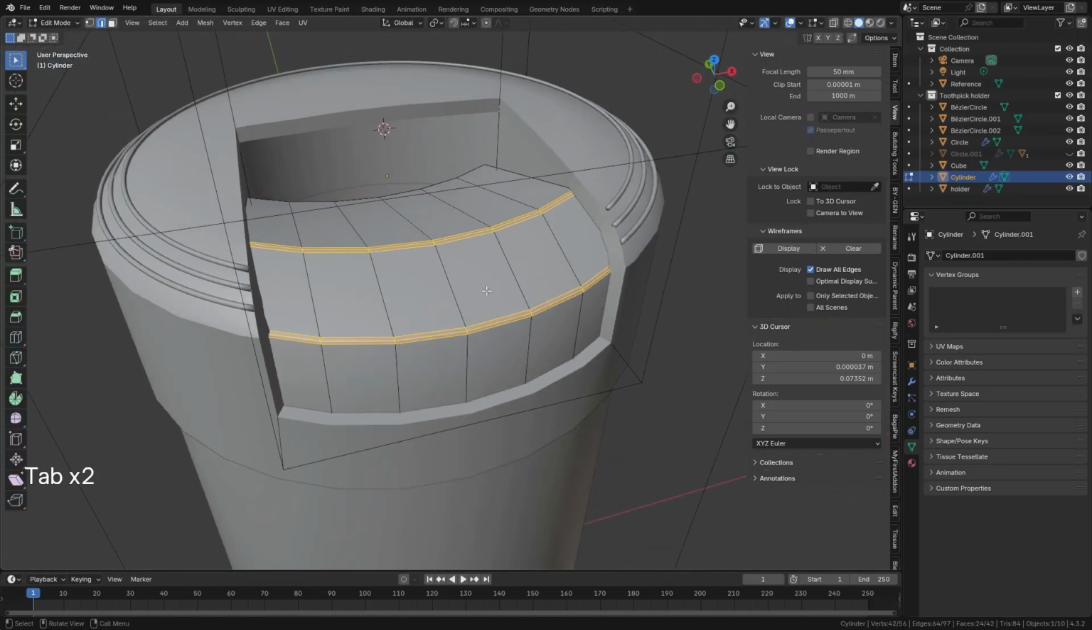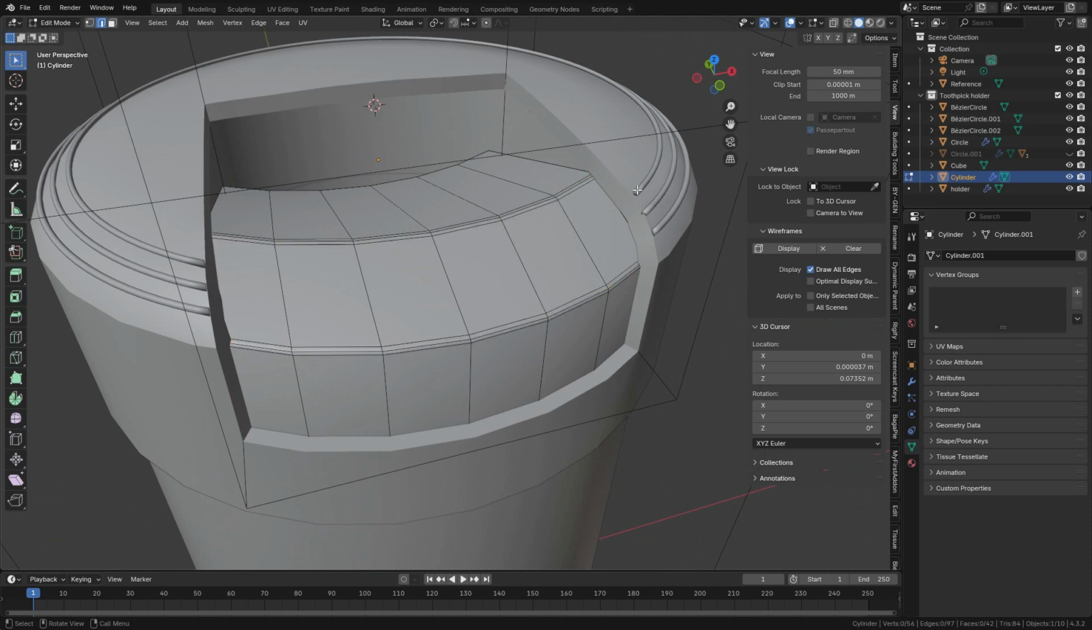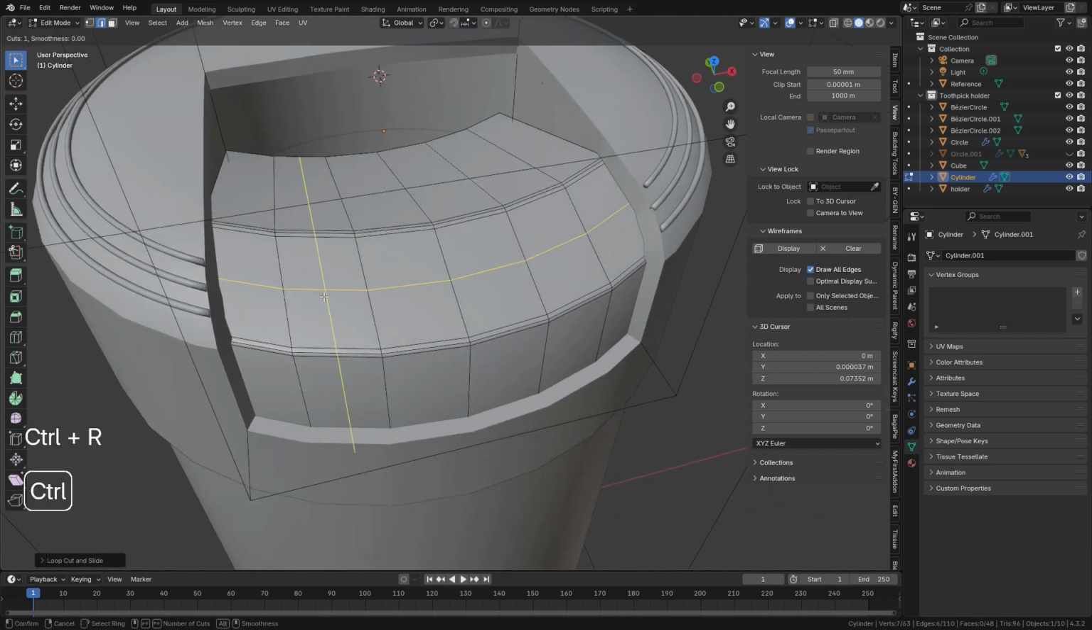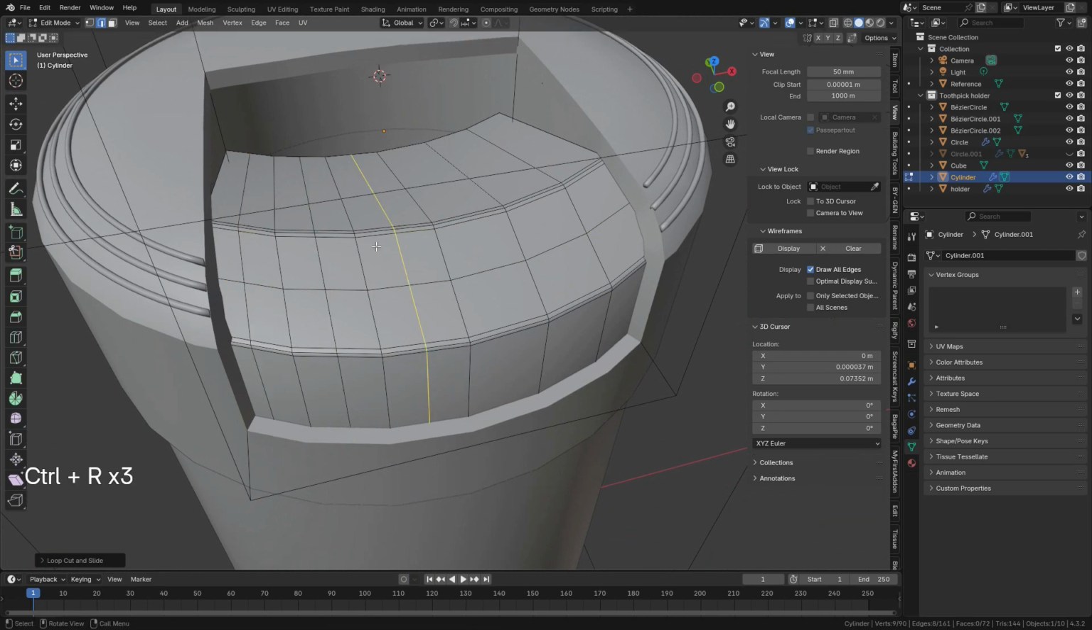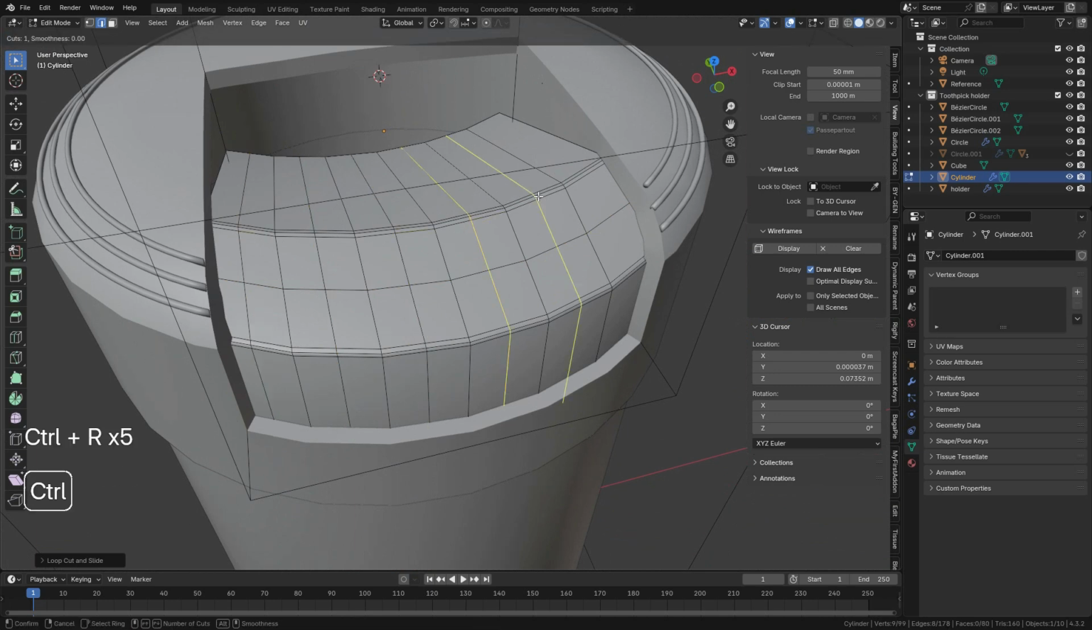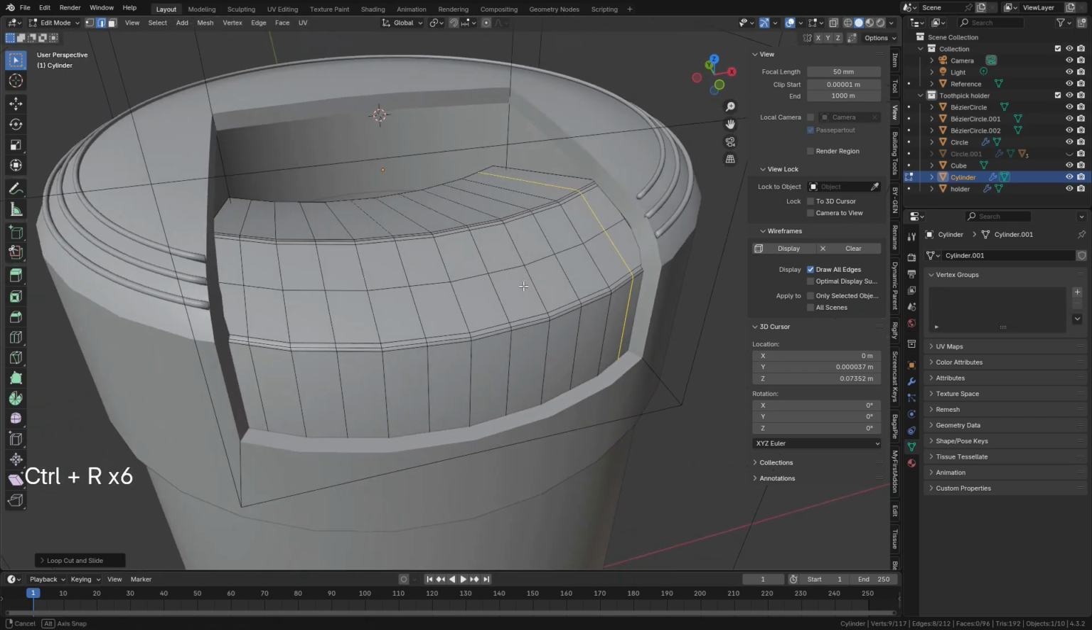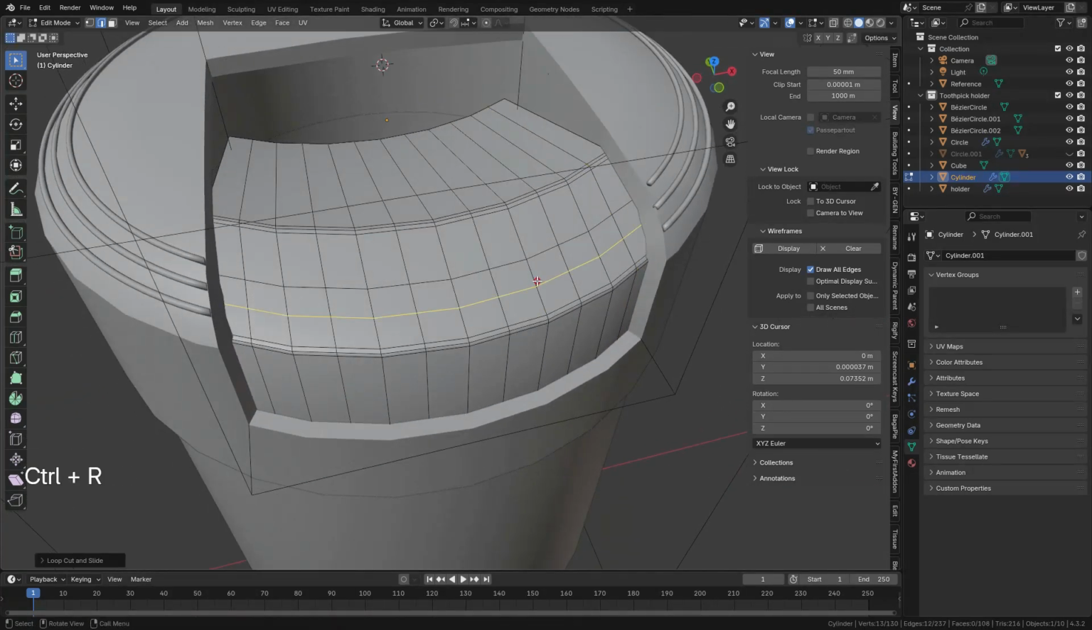Go to edit mode. Now before you add the boolean, I would like to add some more geometry across this place. So hit Ctrl R, add the loop cut there. There may be some loop cuts in between each of these. So Ctrl R, left click, confirm. So maybe one or two here.